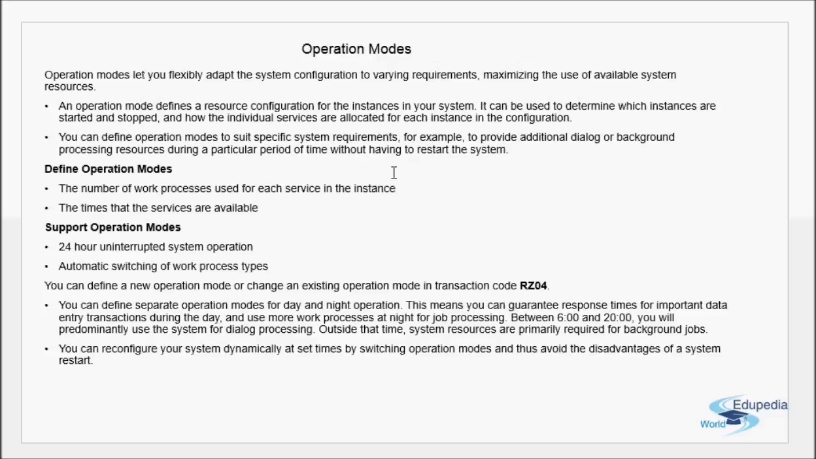You can define a new operation mode or change an existing operation mode in the transaction code RZ04. So RZ04 is used for operation modes. You can define separate operation modes for day and night operation. This means you can guarantee response time for important data entry transactions during the day and use more work processes at night for job processing.